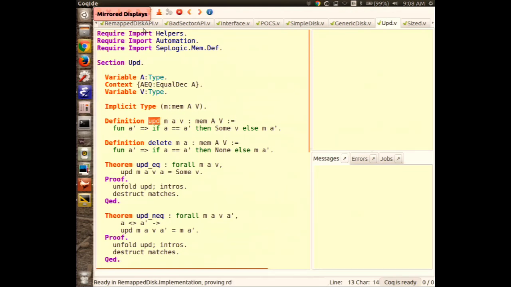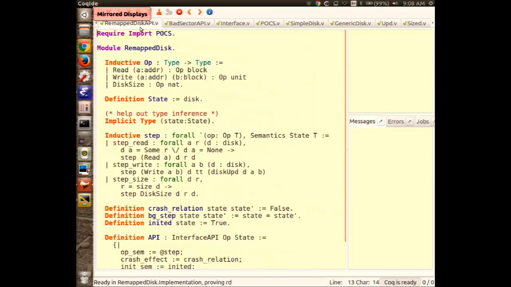Okay, good. So back to the remapped disk. This was our top-level API, and now we need to implement that top-level API. And so let's look at the implementation.